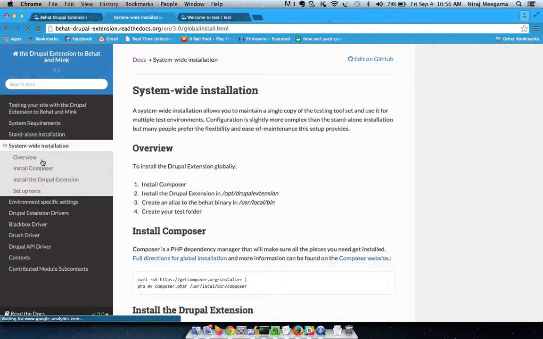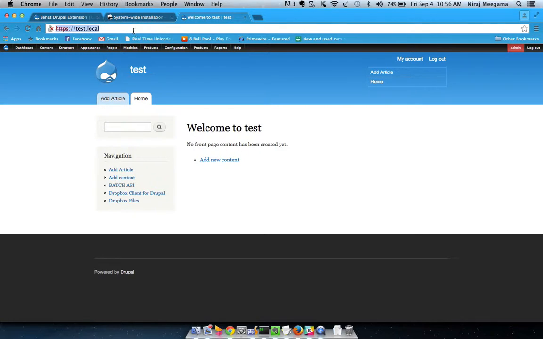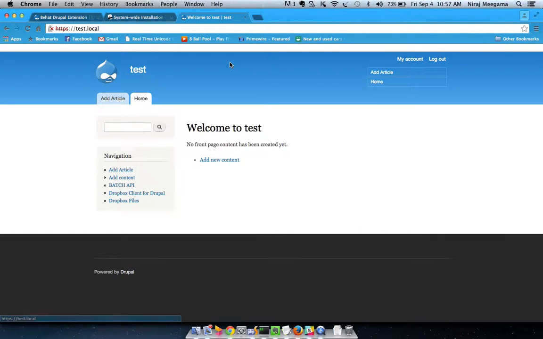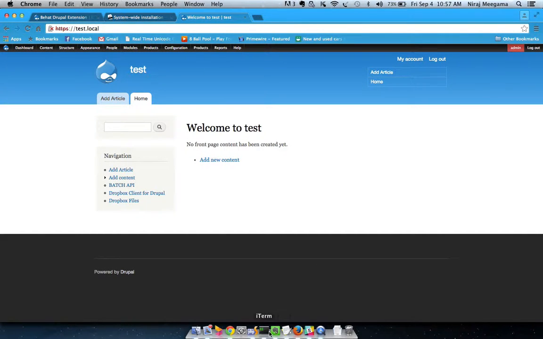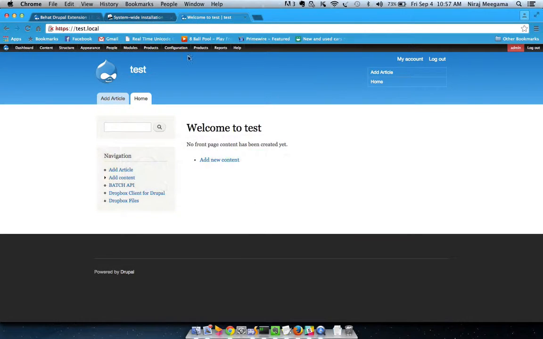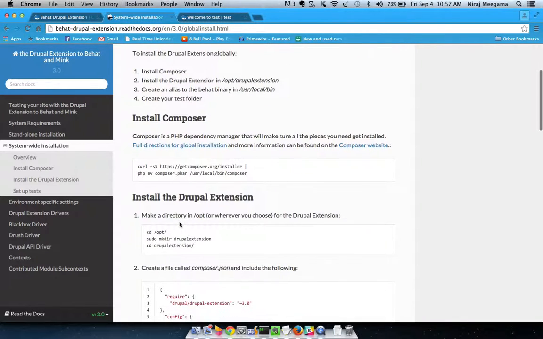Let's do a system-wide installation so that you only need to do it once rather than doing it on every Drupal bundle you have. So I've got a test Drupal site on my local environment. As you can see, this admin is logged in, and I don't have any content. So we'll be filling in the content with the automated tests, right? Let's get down to the documentation and see how we can install stuff.